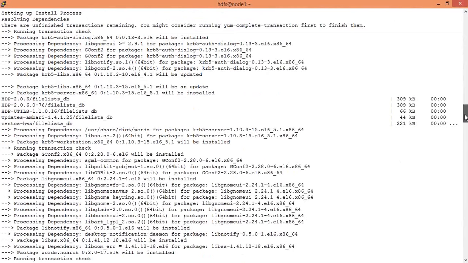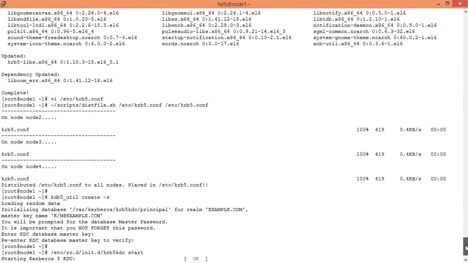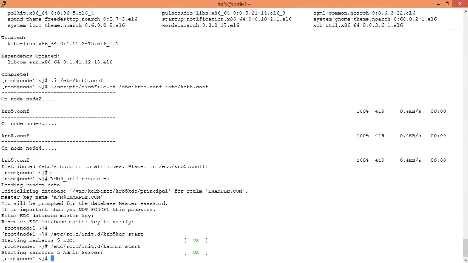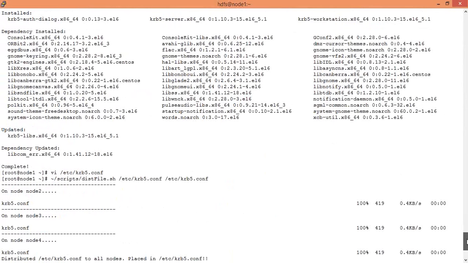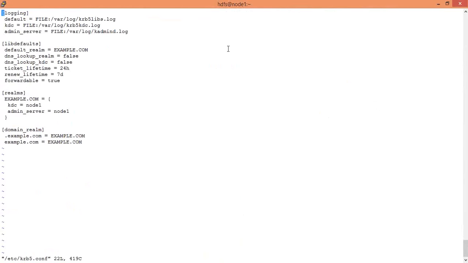The next step is you need to configure. You need to edit your configuration file and set a realm here. The realm that I'm setting here is the example.com realm, and my KDC is running on node 1. For my admin server, I'm giving a server name. So node 1 is a host name here.